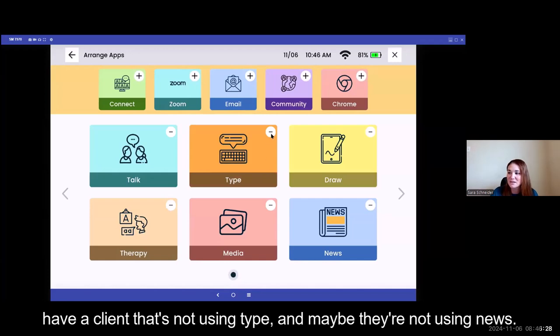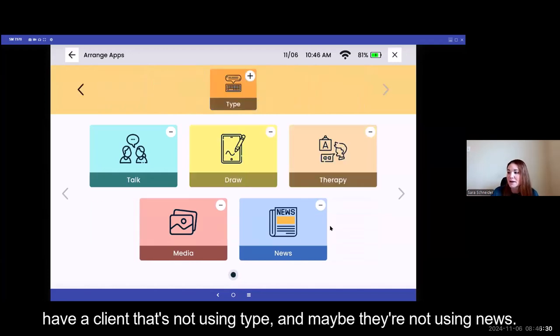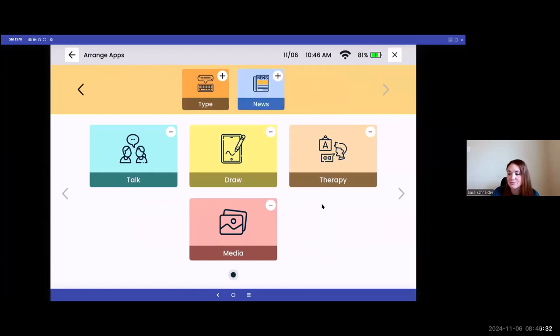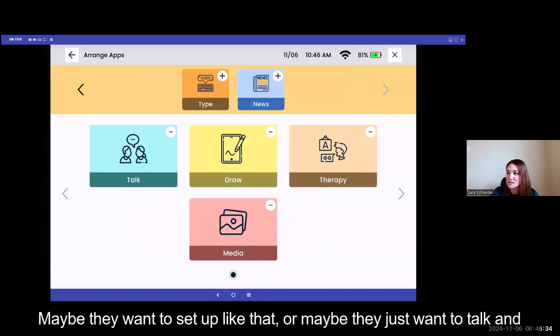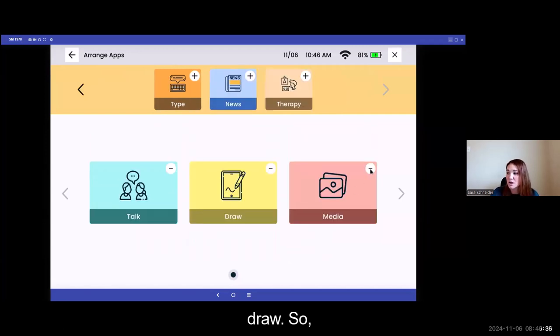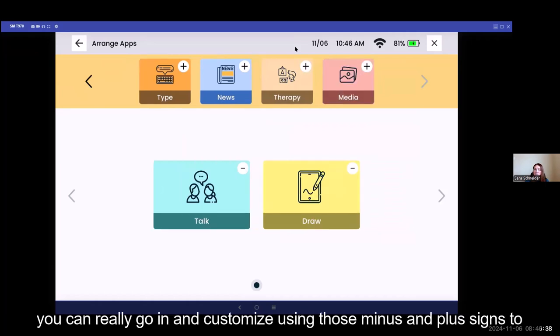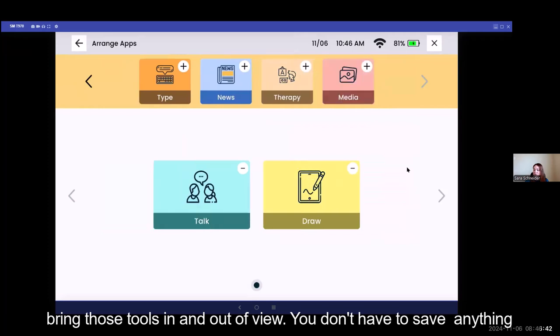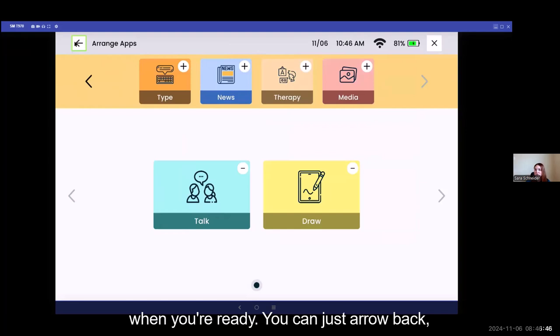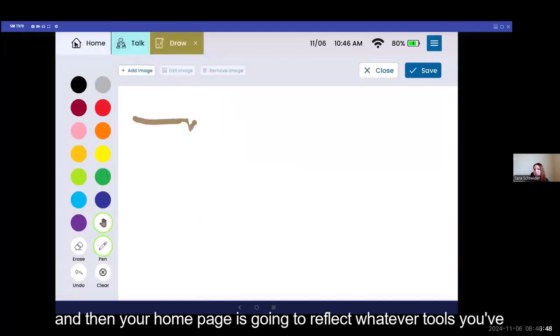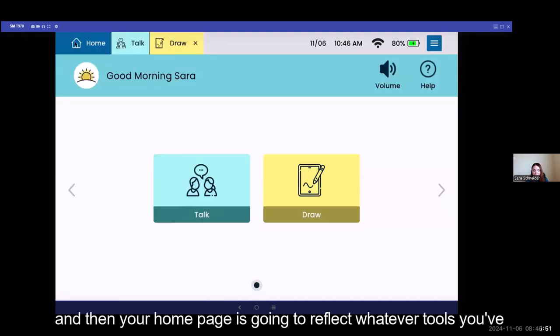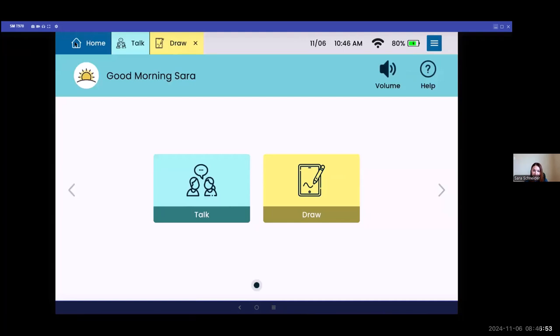So maybe you have a client that's not using type. Maybe they're not using news. Maybe they want to set up like that. Or maybe they just want talk and draw. So you can really go in and customize using those minus and plus signs to bring those tools in and out of view. You don't have to save or anything. When you're ready, you can just arrow back. And then your homepage is going to reflect whatever tools you've selected.